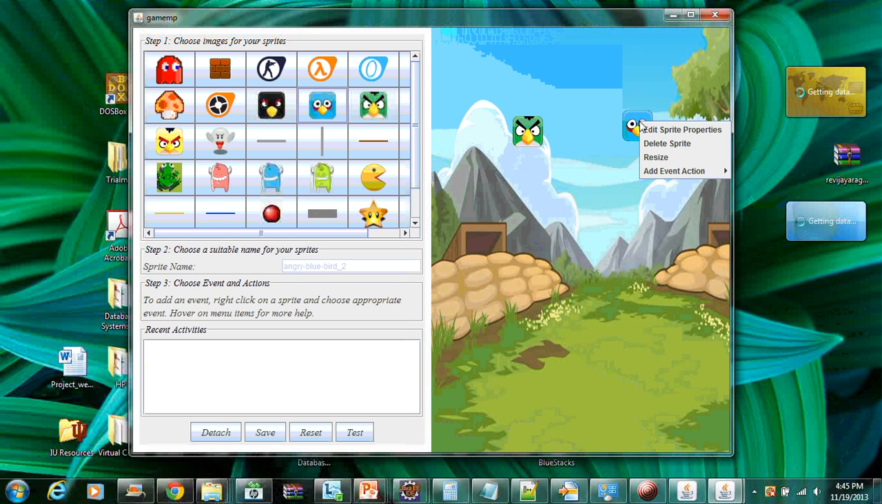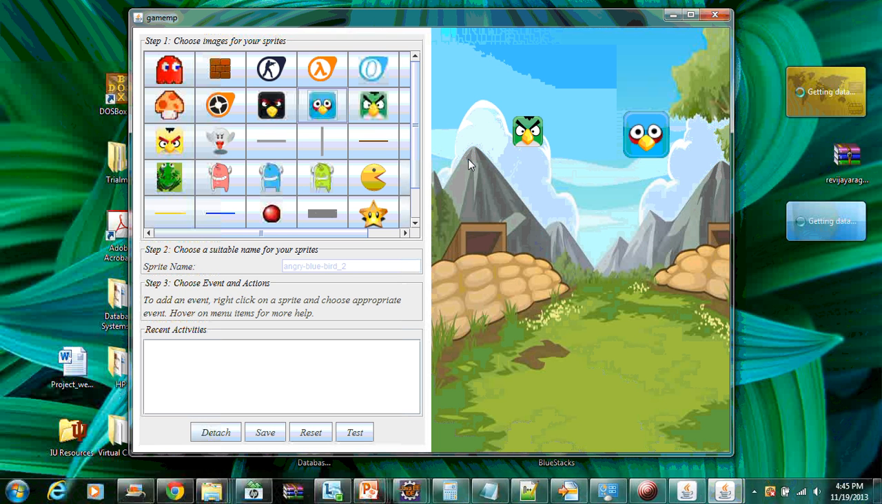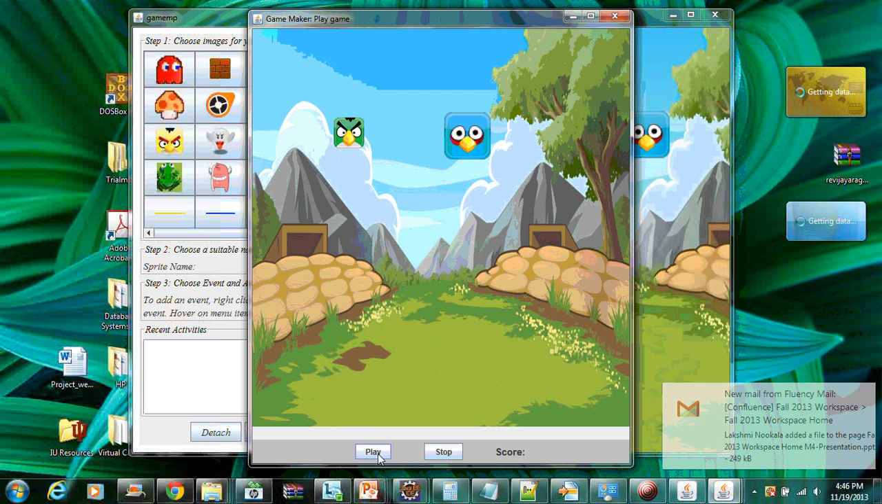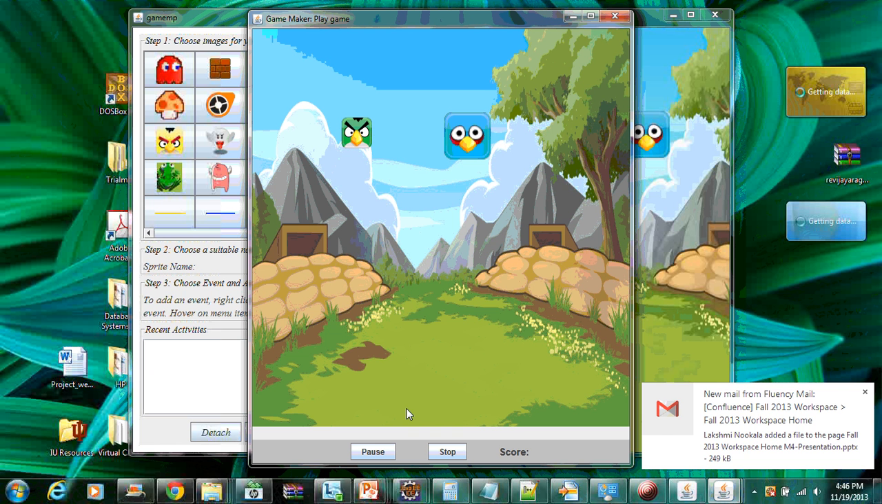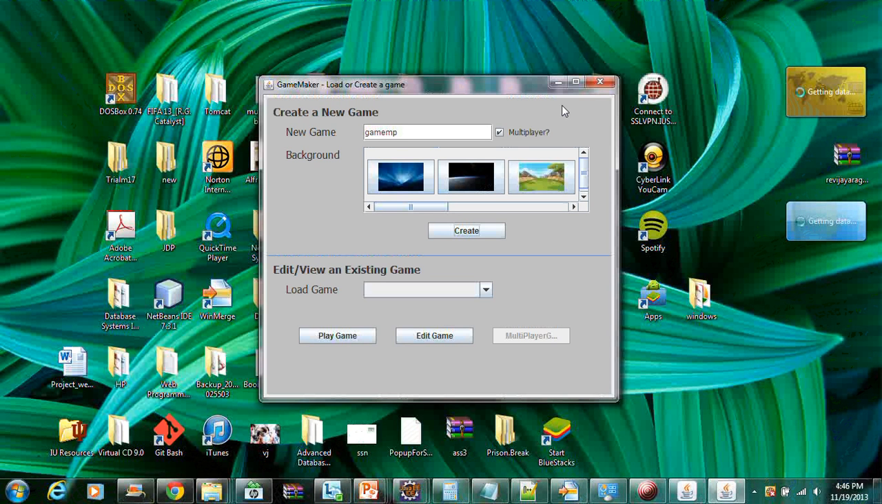So let's make this sprite have a resize function so that we can make it look a little bigger. So right now we have added all these sprites to the game, and we have to click save, and then we can test it. So now those two sprites are visible, and we can test the event action that we have attached for this first sprite. So let's go to the multiplayer game now.